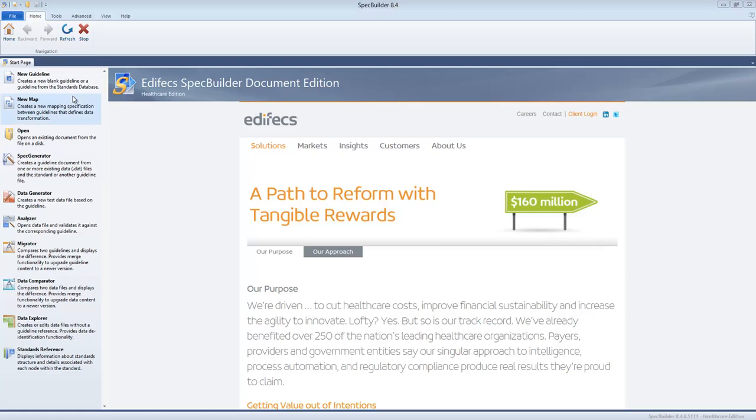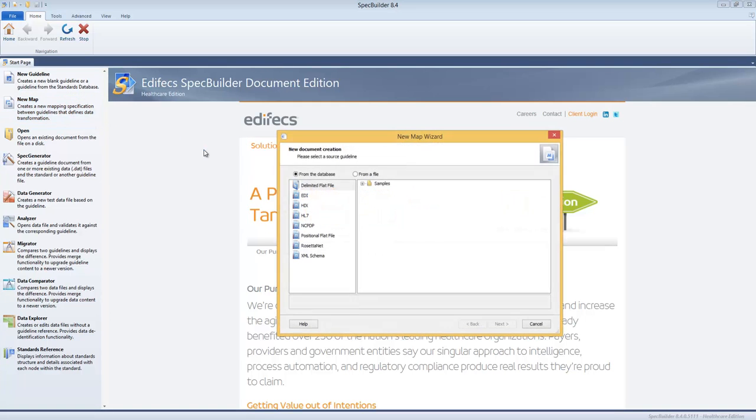In Spec Builder, as we mentioned in the very beginning, there is an ability to build the new map. A map is a definition of how you want to transform the data from one standard, from one format to another. You can transform pretty much from any standard to any. So you can pick the EDI and convert that to positional file, or take XML, convert to positional or to EDI, or do any other transformation that you need.